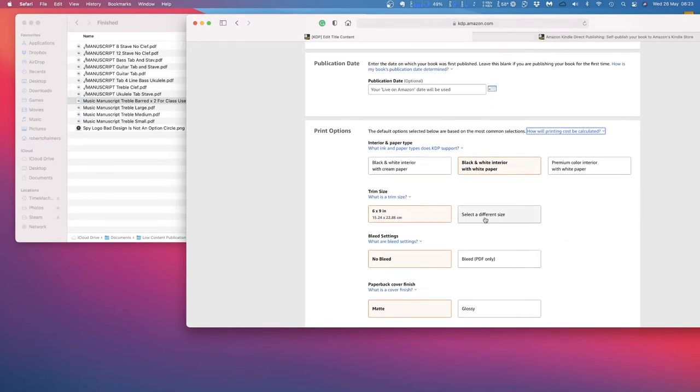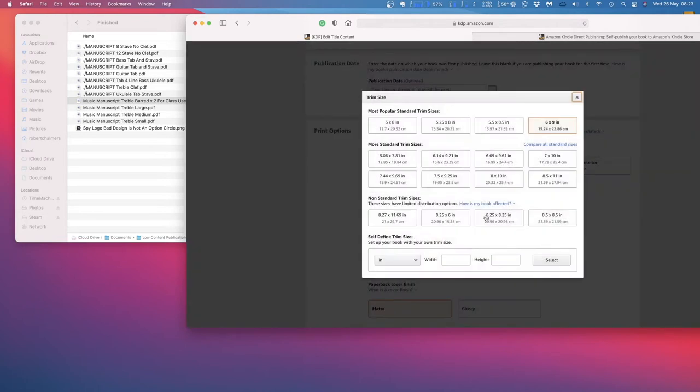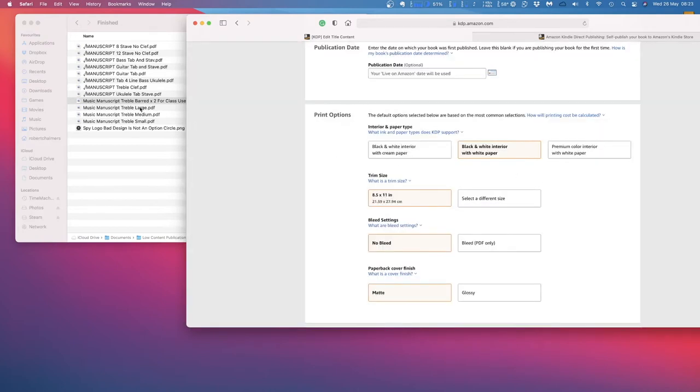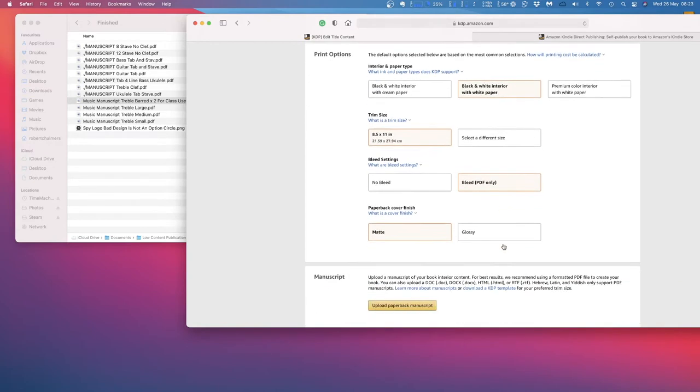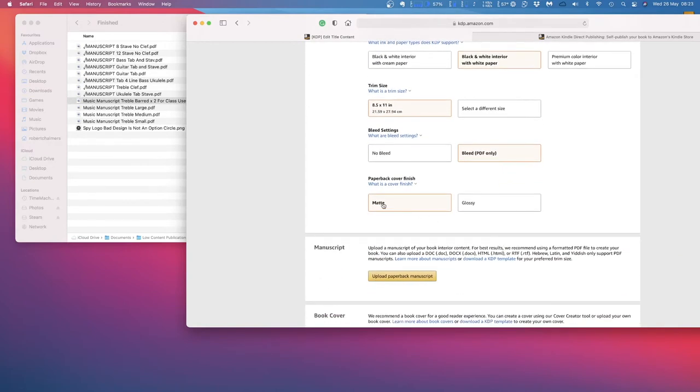Now, I want a different size. You can't default to this. You just have to select it each time. 8.5 by 11 is the size of my interior pages, so that's what I want. And I definitely want bleed, PDF only. These pages are set up with bleed, and because I'm uploading in PDF, Kindle actually does require bleed for PDF uploads. I don't want glossy paper.